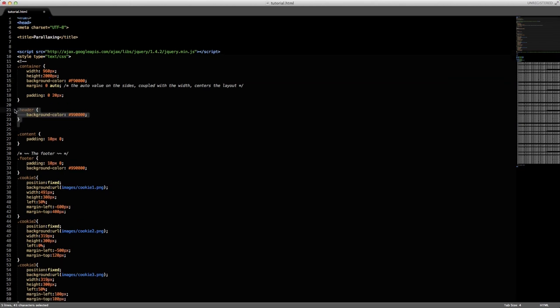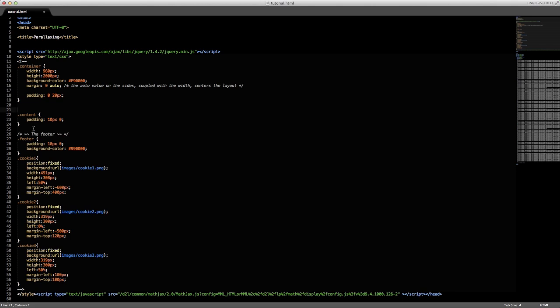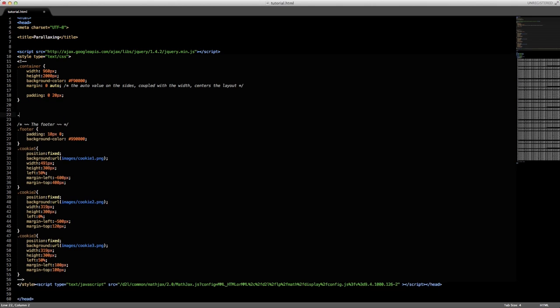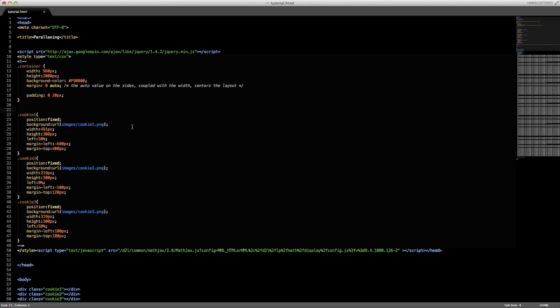I've also put in a section for the footer, which actually I don't need. I'm going to get rid of that. So I've got a section for the first cookie, the second cookie, and the third cookie. Each one is a different div.